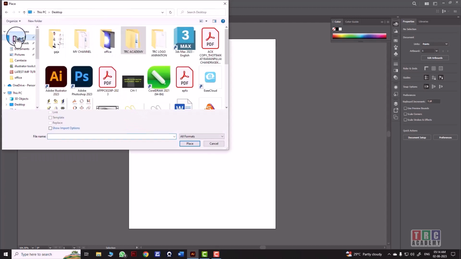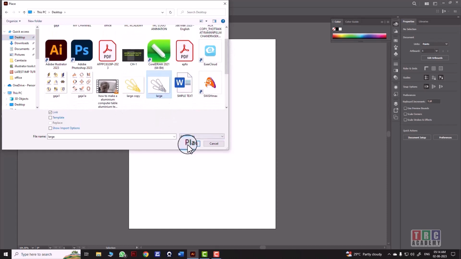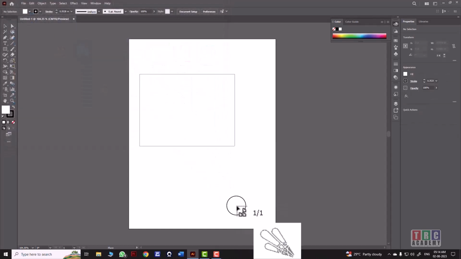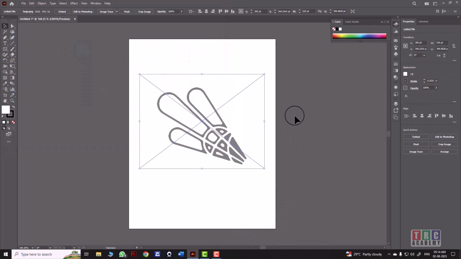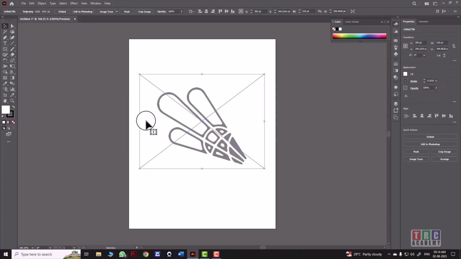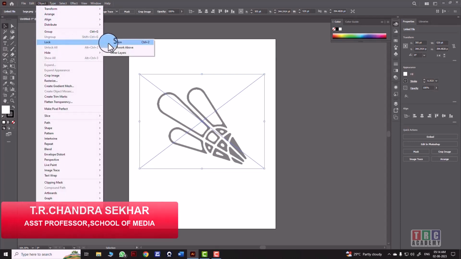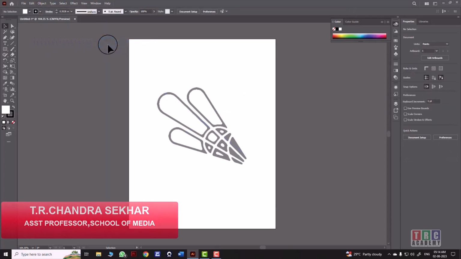So here what I'm going to do is I'm going to just select one logo, let it be like this, just dragging it, placing it over here. Imagine you have drawn this in pencil, and now you are going to lock this. For locking it, you have to go up to Object, Lock, Lock Selection.